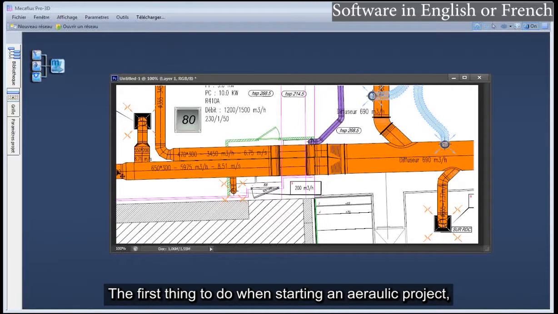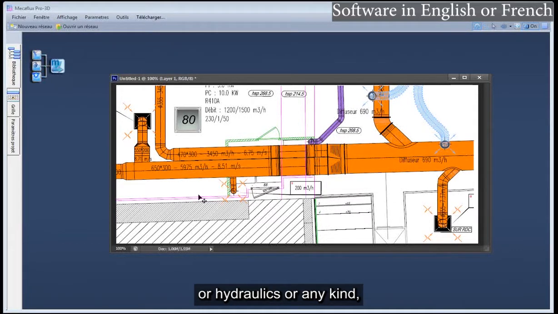The first thing to do when starting an aeraulic project, or hydraulics or any kind, is to list the conduits to prepare the work. So, here we have 650 by 300, 470 by 300. Here 1000 by 300, etc. So we have a list of some conduits.